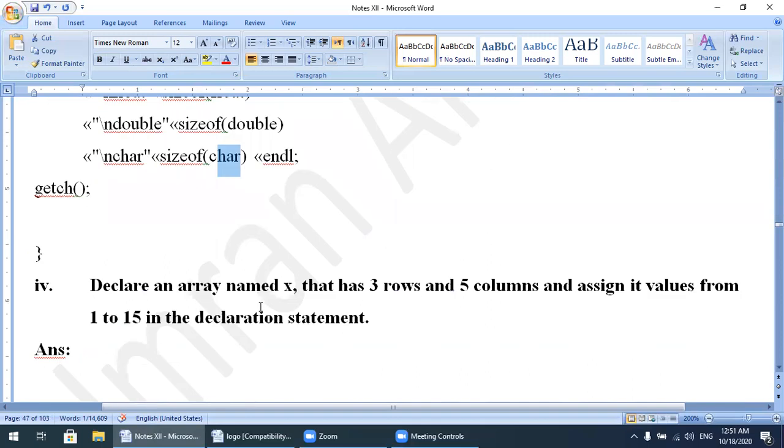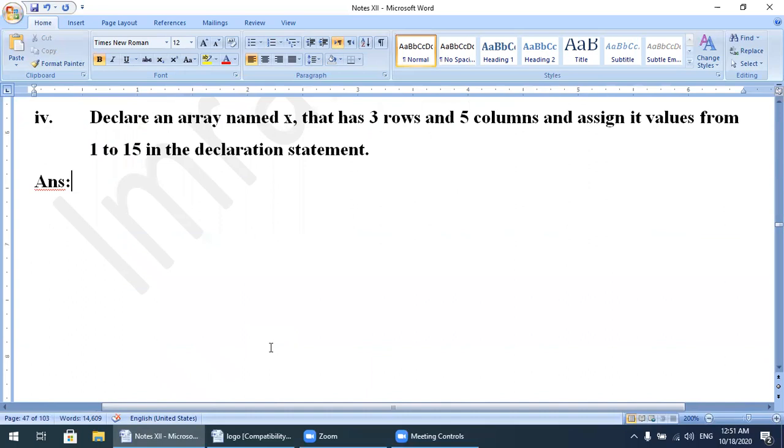Next question: declare an array named X that has 3 rows and 5 columns and assign it values from 1 to 15. We will not exceed this limit. It means the minimum value will be 1 and the maximum value I assign to the two-dimensional array will be 15. I left this question to solve in front of you. So how can we solve this question?